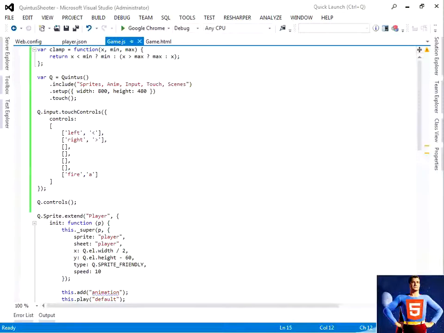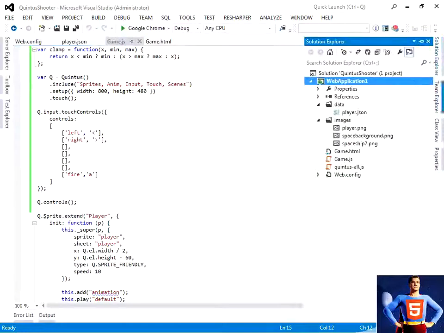Okay, so now the next thing that we're going to do is create a shot sprite, because we're going to add the capability to shoot. But before we can shoot, we need to have a laser bullet that we're going to shoot. So we need a sprite for that. The first thing we're going to do is add a sprite sheet for our shot.